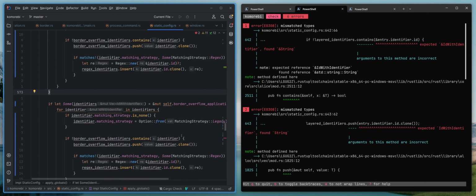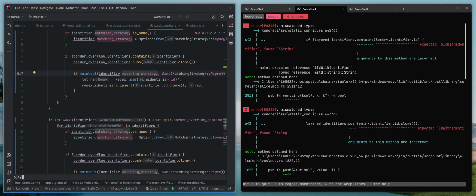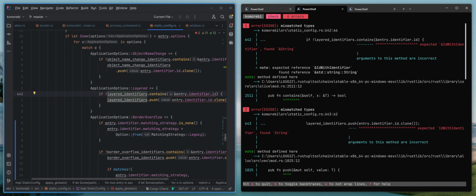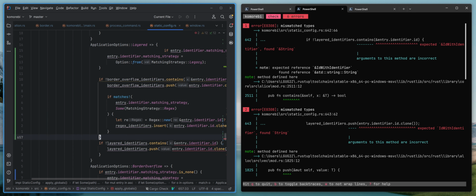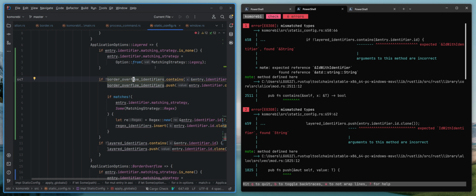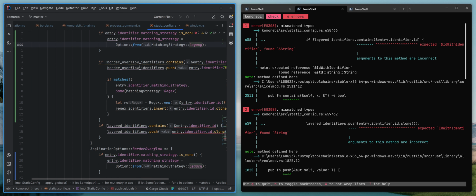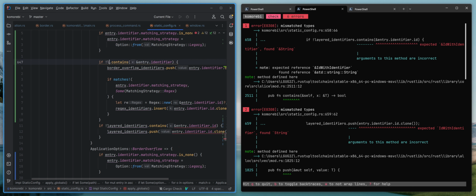Yeah. I think that looks good. Then we go on to the application-specific configuration part of this. And I believe this again is a case of copy paste. So we look at the entry and we give it a matching strategy of legacy if one is not identified. And then instead of going to the border overflow, we're going to the layered identifiers.